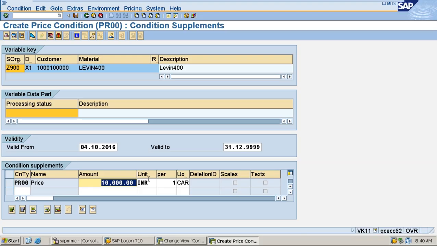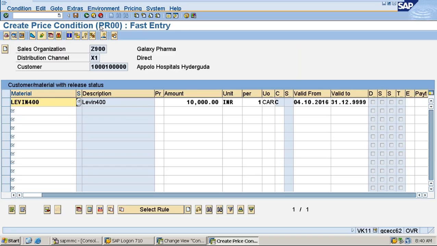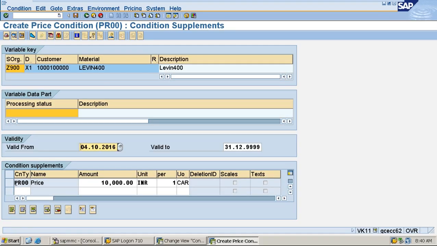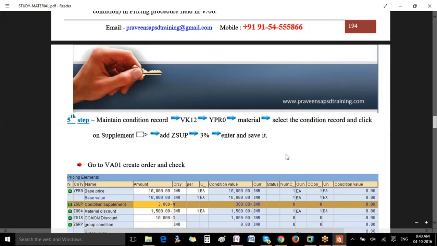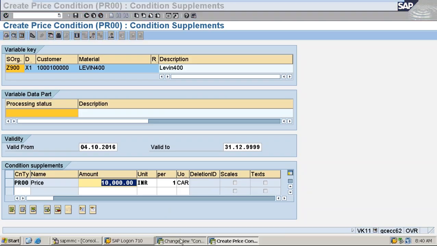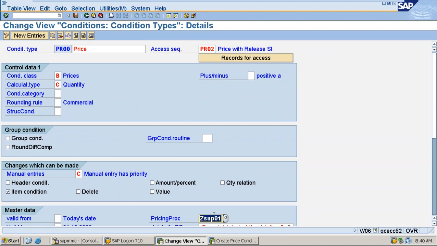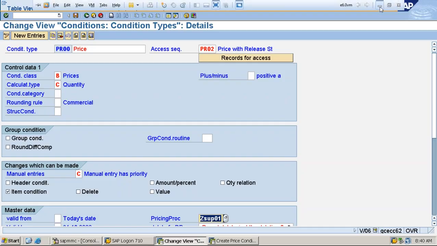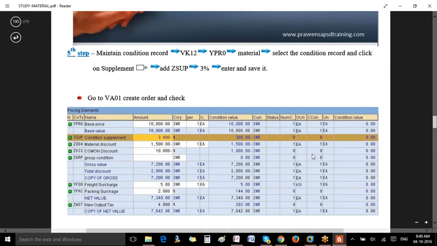So if this PR00 is determined into a sales document with a price of 10,000, then the system will also check in the supplement. Here it should be ZSUP 3%. It is not PR1000, it's a supplement condition type. So PR00 has a supplement pricing procedure which is ZSUP. The system will trigger that, and ZSUP has a 3% discount. That condition type will be determined into the sales document. Let me show you in my document. You can see here the base price of my condition type. Yeah, Ramesh.